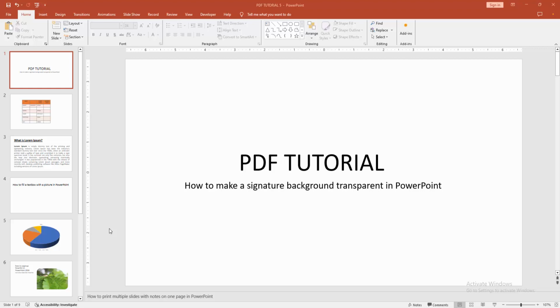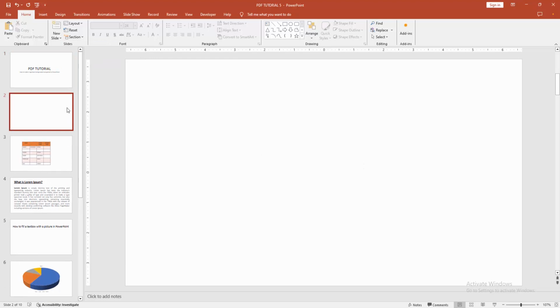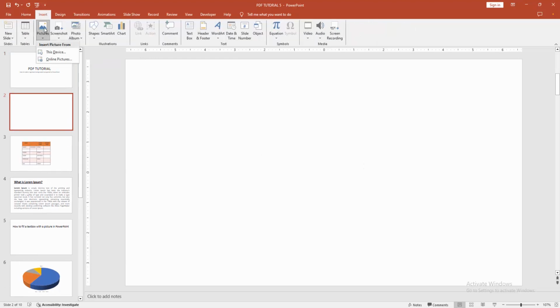In this video, I am going to show you how to make a signature background transparent in PowerPoint. Let's get started. At first, you have to open your PowerPoint presentation. Then go to the Home menu, select New Slide. Then click Blank. Then go to the Insert menu, select the Picture option.